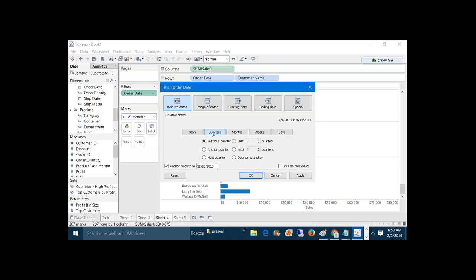Similarly, if we go to quarters, we are able to show the previous quarter. According to the calendar, this December is in Q4. The previous quarter is Q3, so it is going to show us the Q3 information. The anchor quarter means Q4, so it is going to show us the Q4 information. The next quarter would be Q1 of 2014. It is going to show us the data, but here we don't have that data.